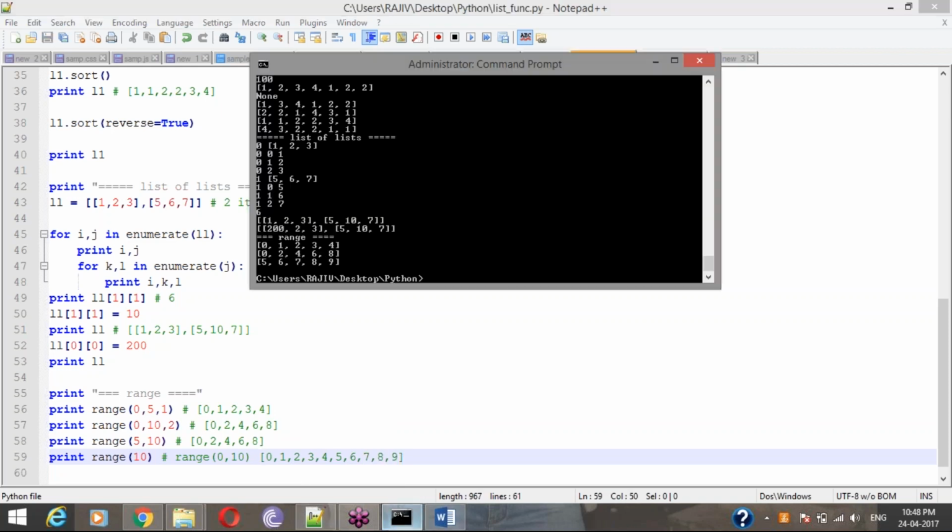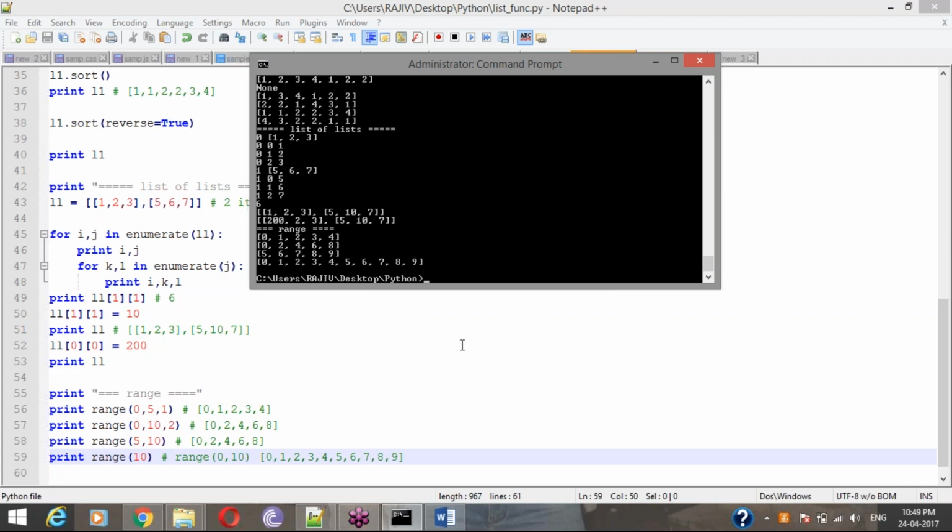Okay, let's see now. See, 0, 1, 2, 3, 4, 5, 6, 7, 8, 9. Okay, so this is how we can use range.